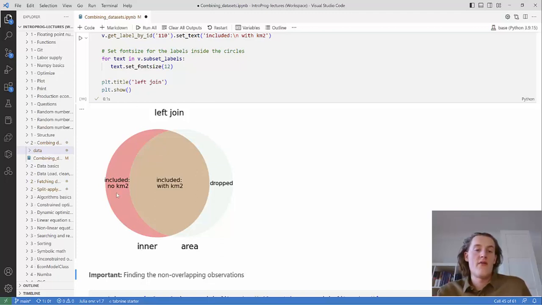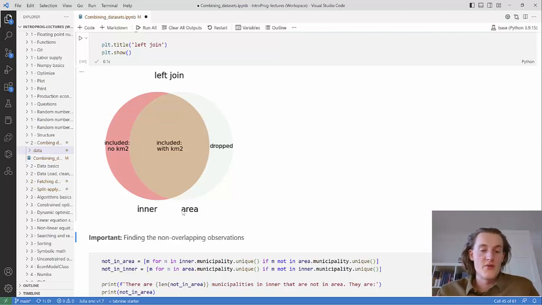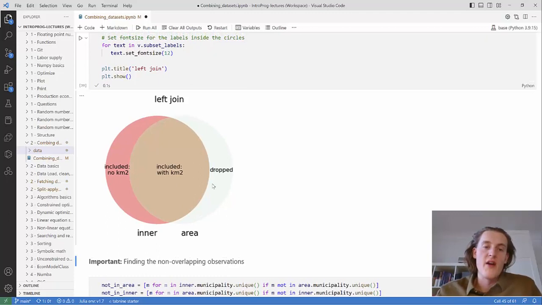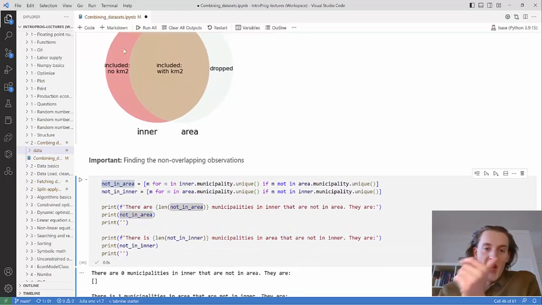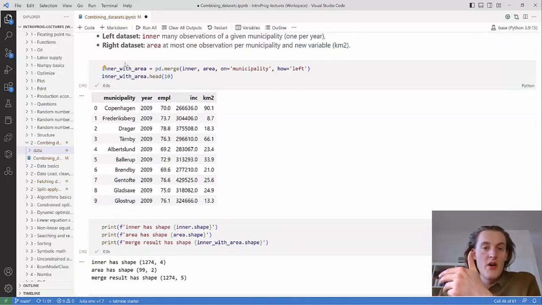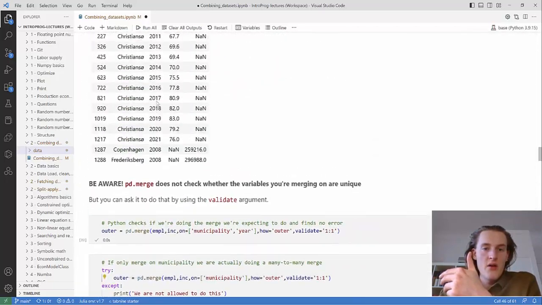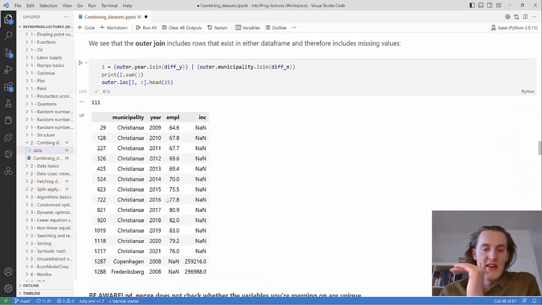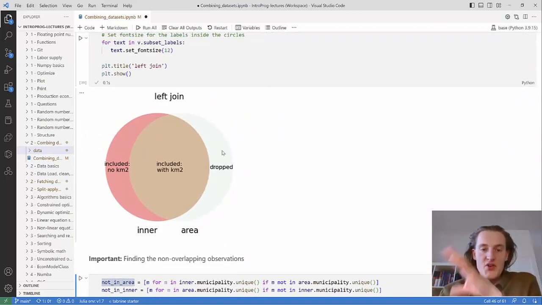So for the left join, you have the inner data set, and you include any observations even where you don't know the area. The order of things is a bit different here, but that's because in the area data set you have Christiansø, again, I think. You have Christiansø there, but you don't have it in the inner data set, because that was an inner join, and we didn't have it in the employment data set. We don't have it in the income data set either. So you don't have it in the inner data set. You do have it in the area data set, but it's dropped because it's not included.